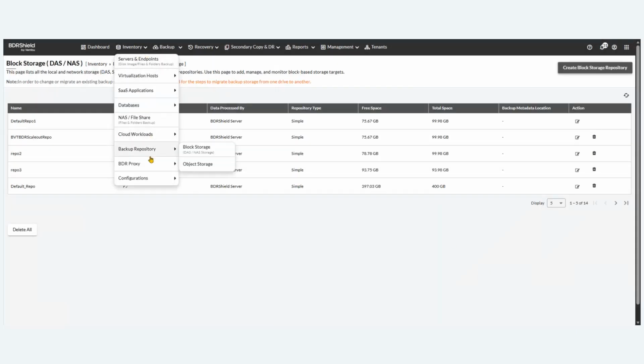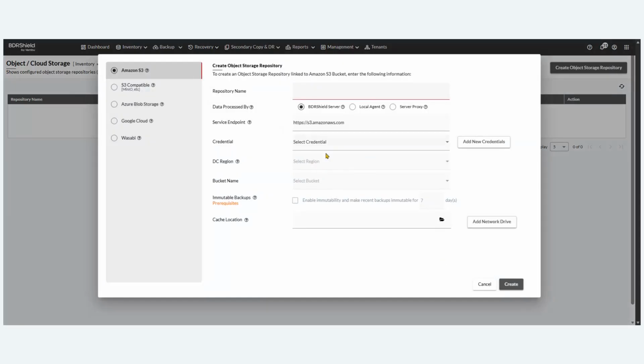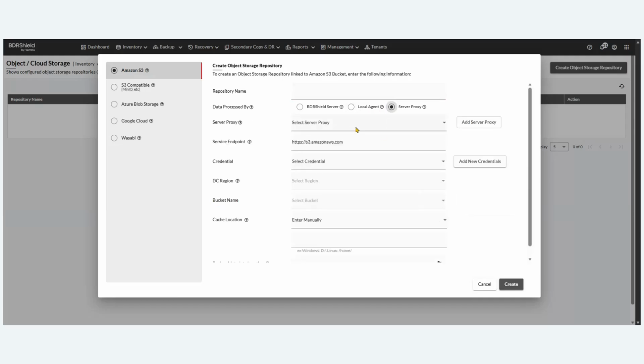Now let's talk about object storage. Here again, for data processed by, you have BDRShield server and local agent. BDRShield server is the centralized management server again. Local agent is for your servers and endpoints, because on each of the servers and endpoints you will be installing an agent. And server proxy is again what I said. You need to install the server proxy on the specified location, and from that server proxy the data will be sent to the cloud.